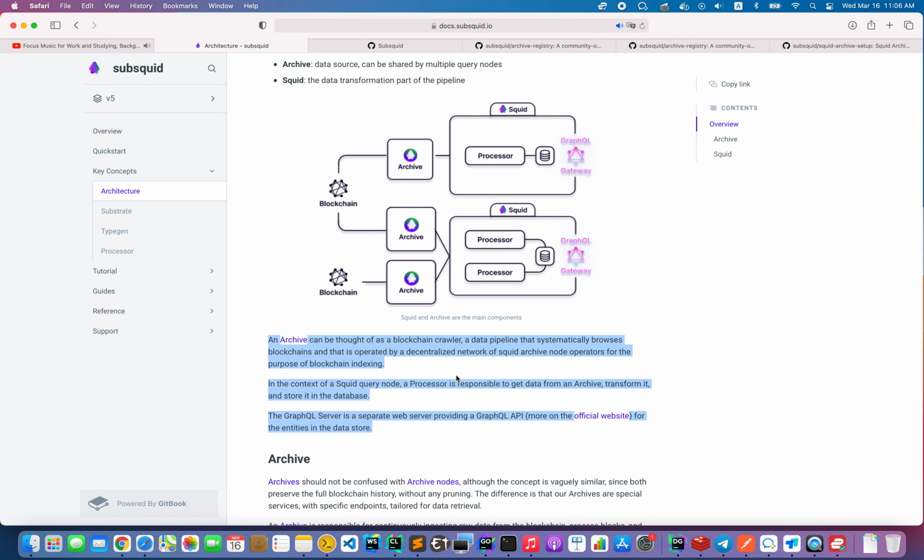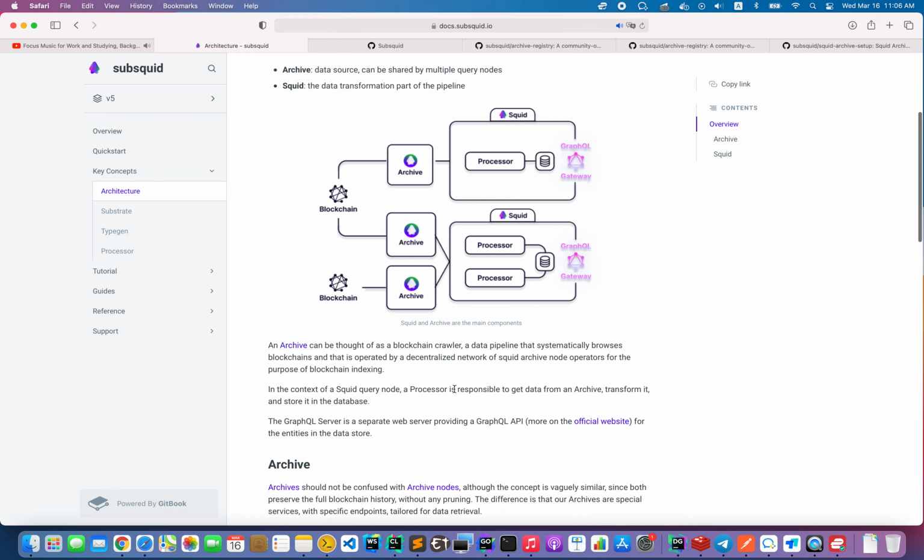The GraphQL server is a separate web server providing a GraphQL API. More on the official website for the entities in the data store.